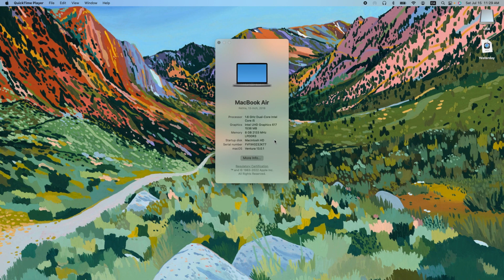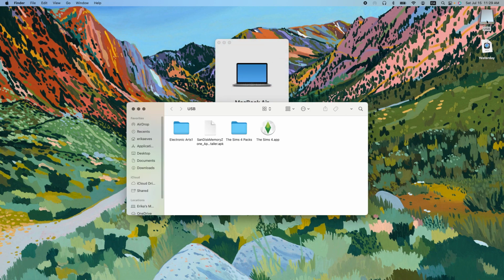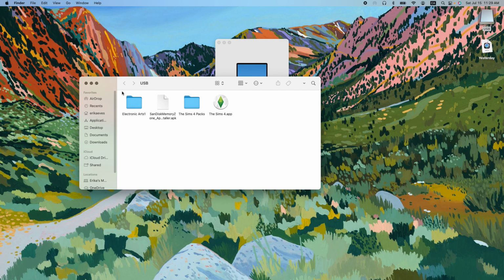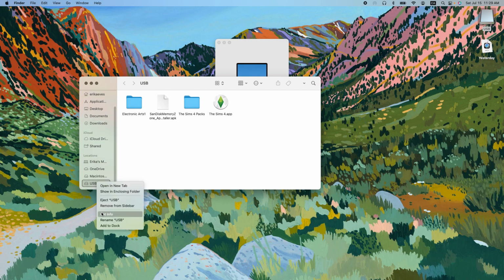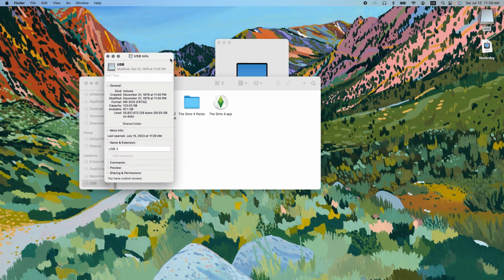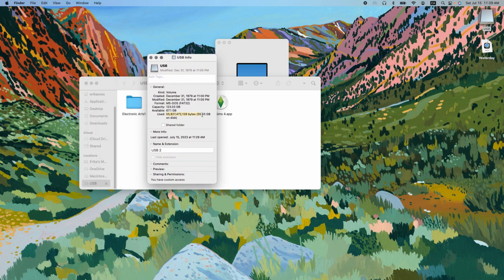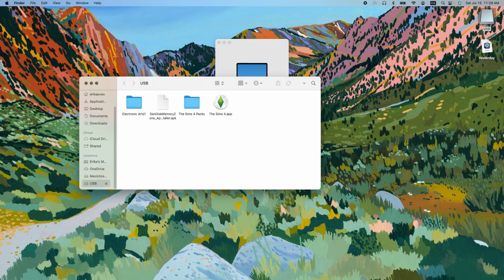And even though 256 sounds like a lot, Sims 4 actually takes up around 50 to 55 gigabytes of data if you have all of the game packs and stuff packs and expansion packs. I don't have all of them, and my game actually takes up 53.93 gigabytes. So that's quite a lot to put on your computer, and especially if you're using your computer for other stuff, this is not really reasonable for some people to be able to do. So that's where a USB drive or an external hard drive comes into play.